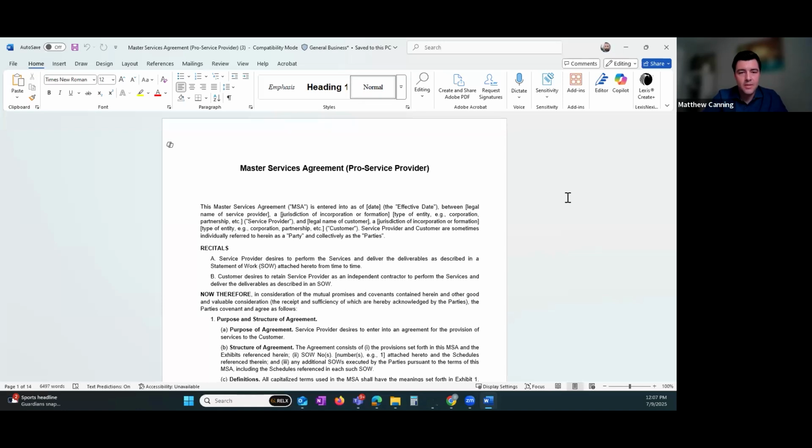But just before we get there, Dan, can you just show everyone what Lexis Create is and tell us a little bit about the features and functionality? Yeah, absolutely, Matt. So Lexis Create is an add-in in Microsoft Word.